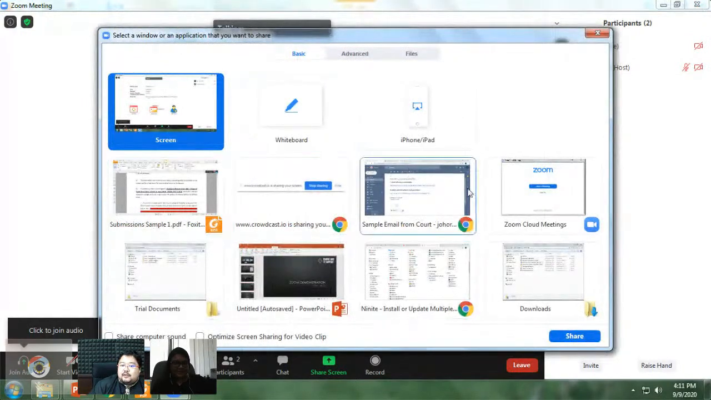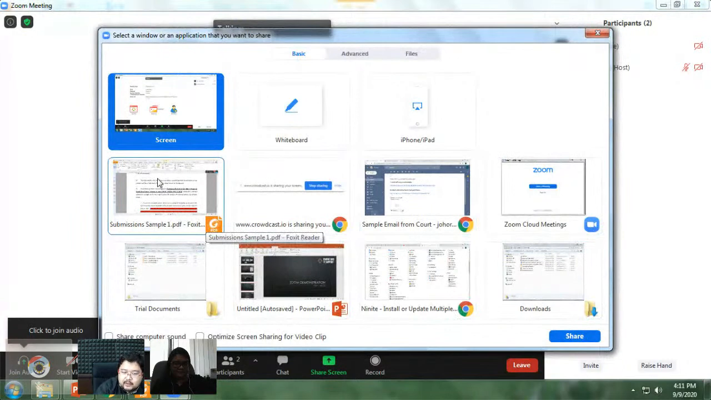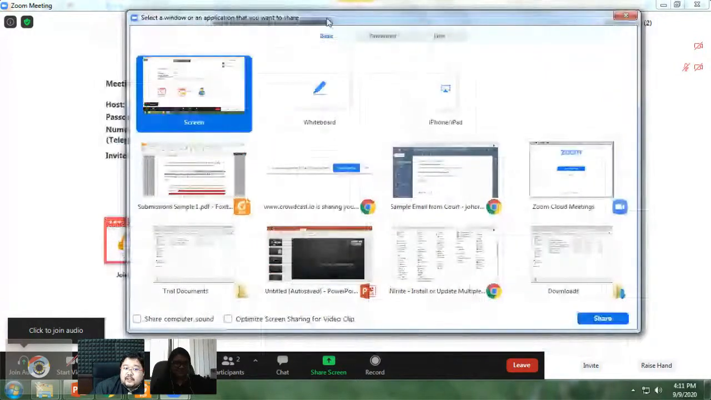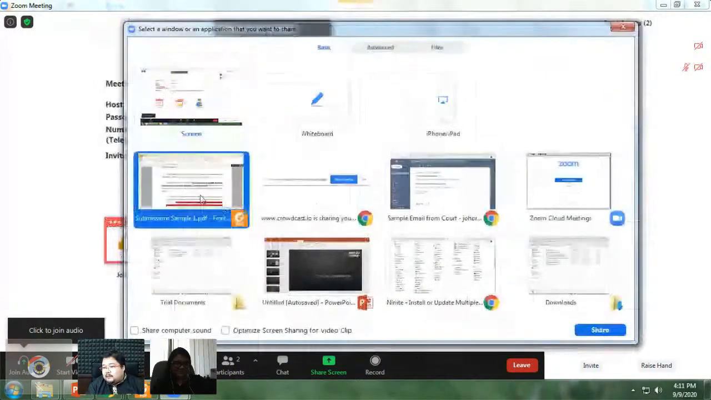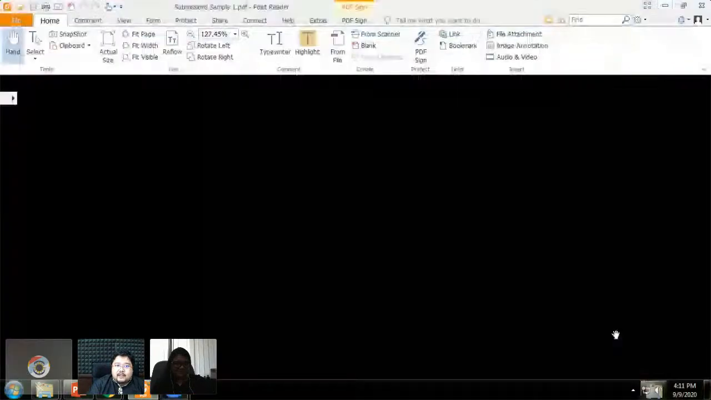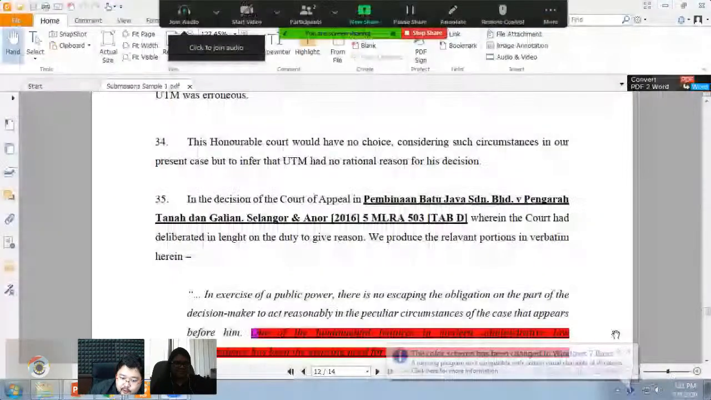So from this, it shows all the windows that are in your computer, and which one you want to share in particular. My advice is just to pick the submissions, because if you choose and share the whole window, everything you do in your computer is viewable by your opponent and the court. And sometimes you don't want that. So pick the submission sample, which is the name of the file. Press share. So this is what it looks like on your end, and this is how it looks in front of the judges as well.